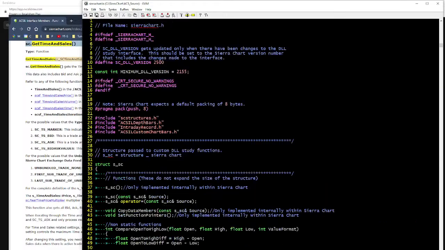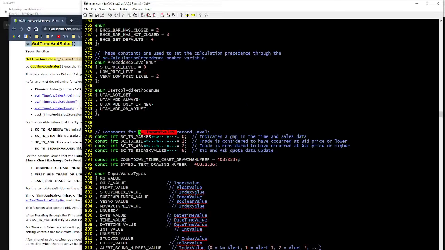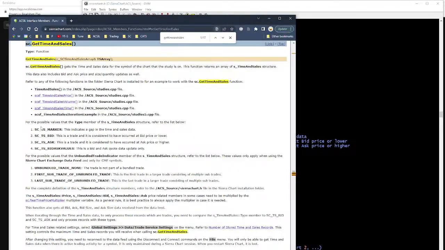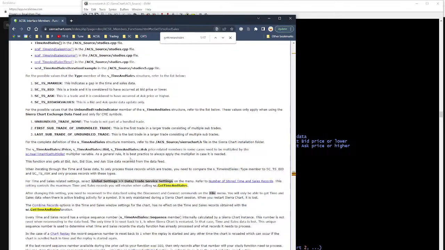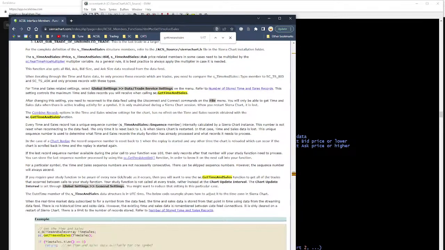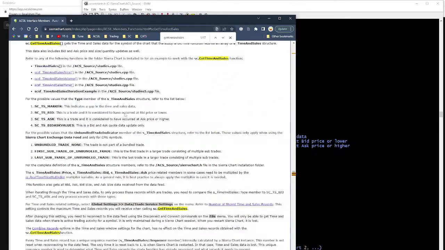Yeah, we were just in there. SC constants. Is it in here? That's for that. They have samples. It's iterative time and sales sample. It's probably written in here somewhere, isn't it? Like where the sample code is. I'm just not seeing it. Get time and sales price, volume, time.